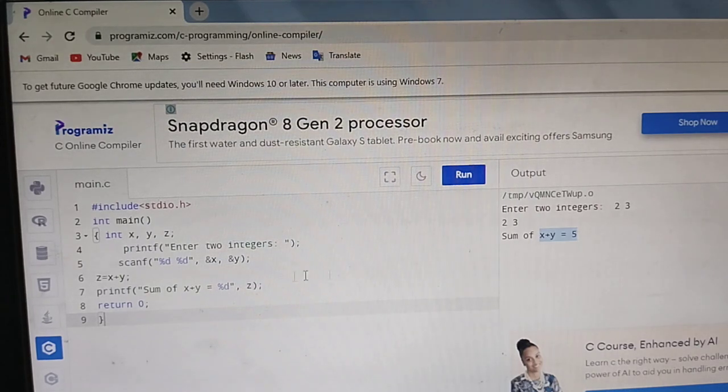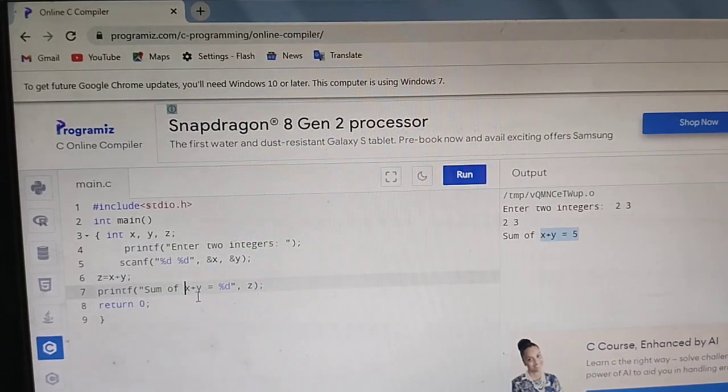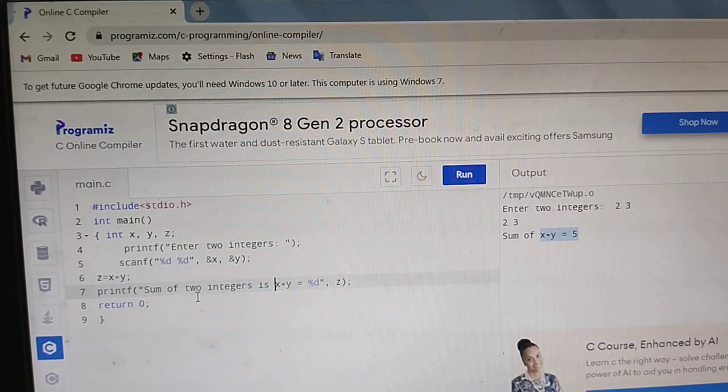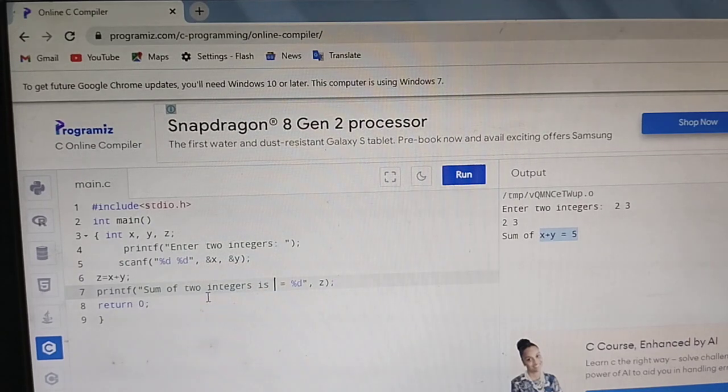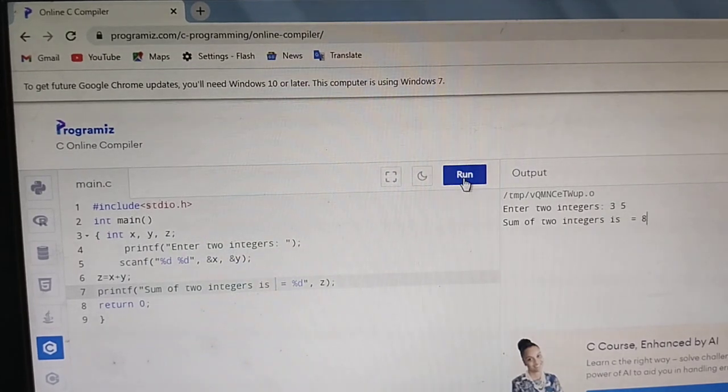Is it not? Now I want to write it as a meaningful message: sum of two integers is. Now I delete x plus y, I deleted it. Again I run this and enter. Suppose I now enter 3, 5. See here, sum of two integers is 8.